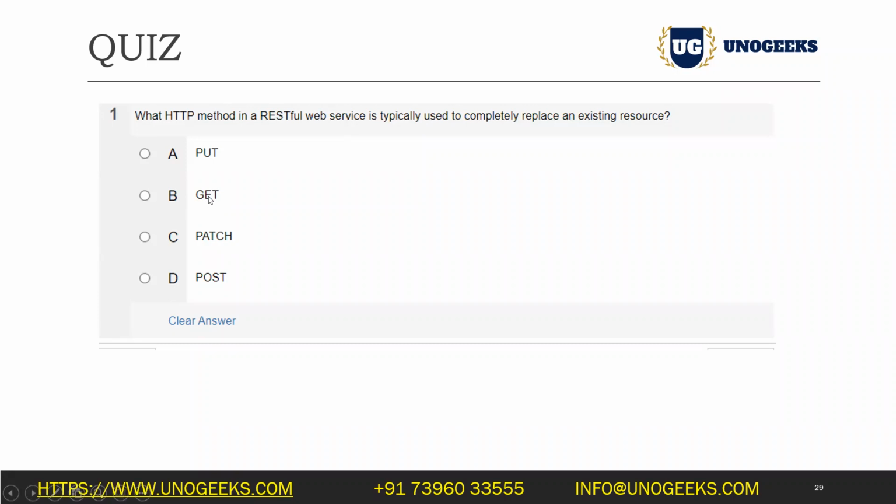First is get. What get does is fetch you all the details, so this is not the answer. We saw post. What post will do is post a new flight, right? It will not replace an existing flight. Let's understand this from an example of a flight. If you have to post a new flight, then you'll use a post method. But you want to replace.